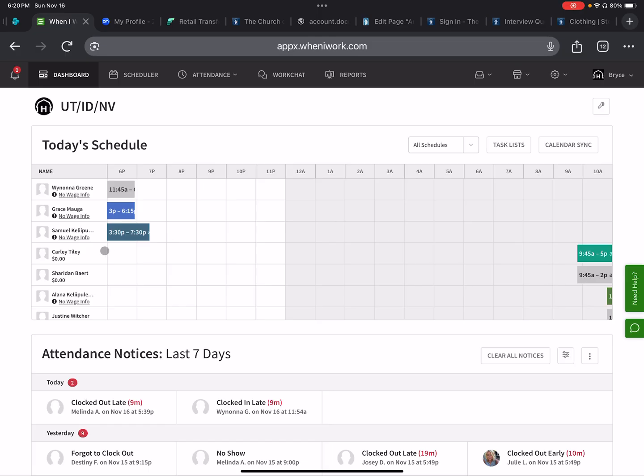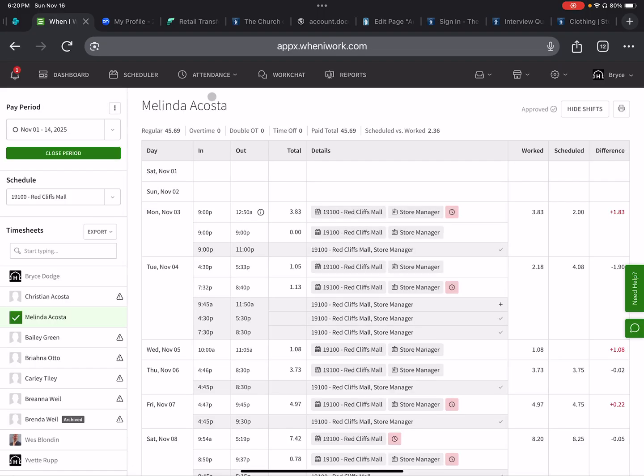Okay, get started here. I'm logged into When I Work. I'm at the dashboard. Scheduler here is where we'll make the schedule. Attendance is where we're going to edit times. I'm going to hover over to attendance, go to timesheets, and pull that up. So now we're looking at Red Cliffs. You will just see your mall. So we'll use Red Cliffs.